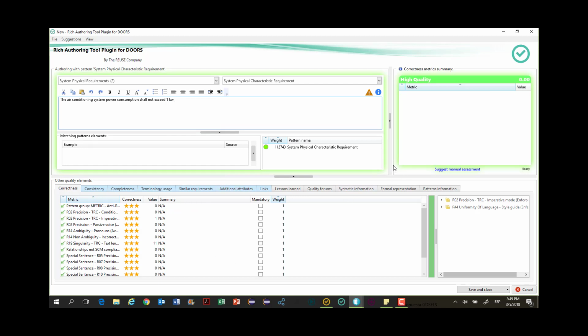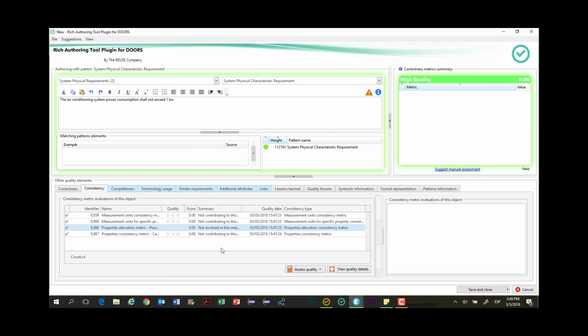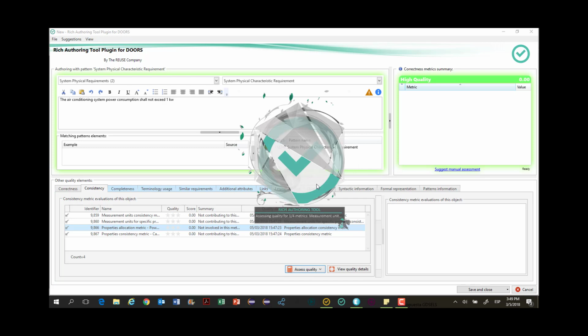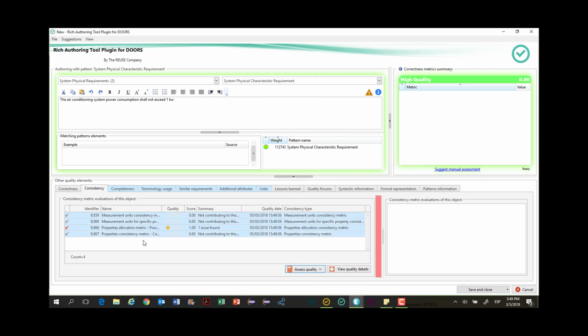Similarly to what happened before, this green frame means the correctness side is okay, and this requirement is fitting with this pattern. But let me check what happened with the consistency rules now. I execute consistency again, and what I have is that this requirement is not contributing to any of these three items here, but is contributing to the counterpart.